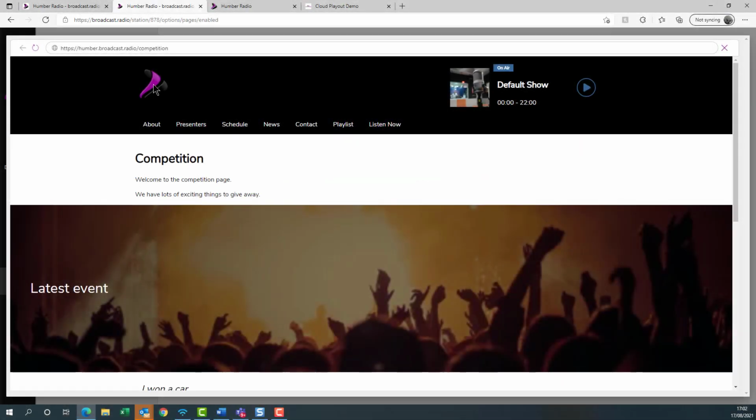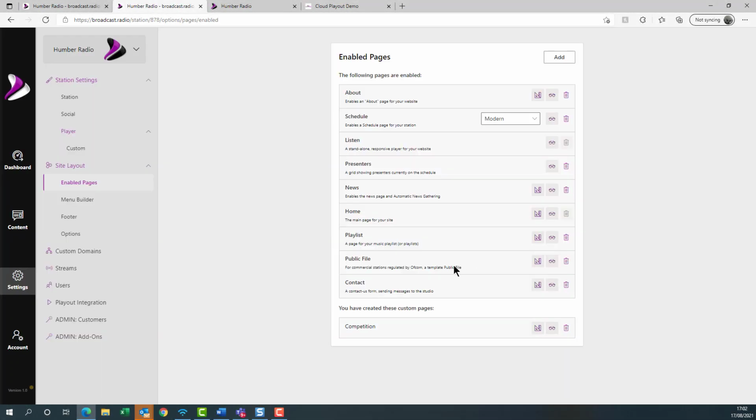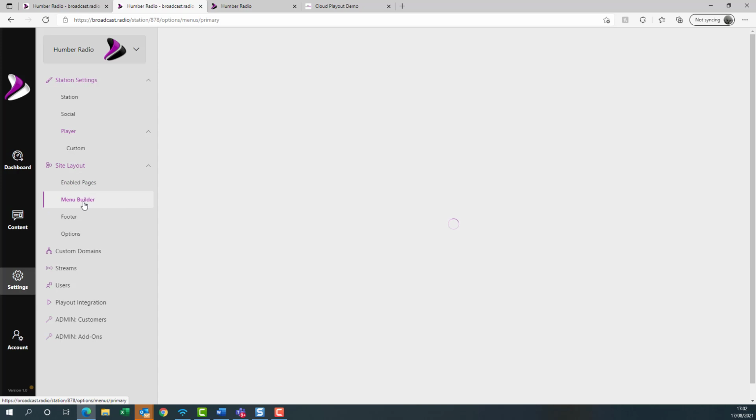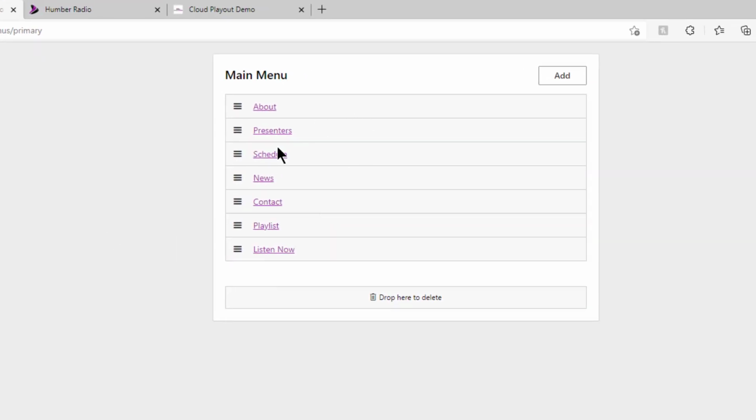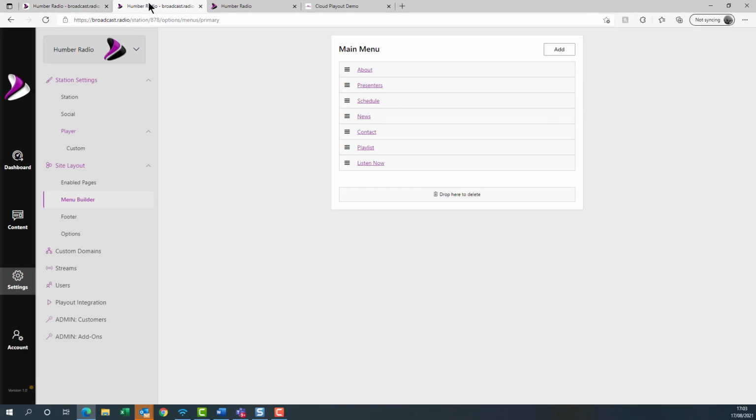However, of course, at this moment in time, there is no way for anyone to see that page other than typing in the direct address for that page. So if I wanted to add this to the menu, then that would be the next thing I would need to do. And in order to do that, I need to go to the menu builder. So here you can see the menu builders on the site layout just underneath enabled pages, and here is the stuff that's in our menu. So this is what appears in the menu along the top.